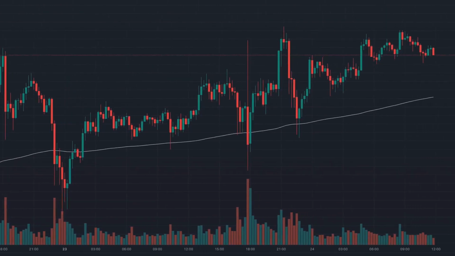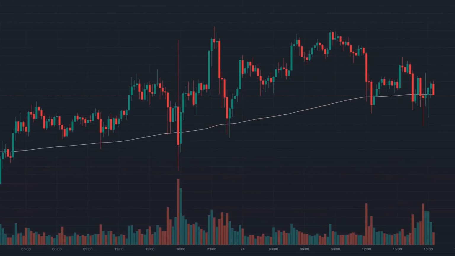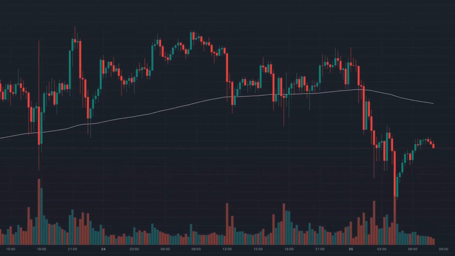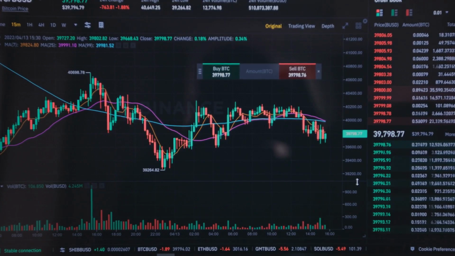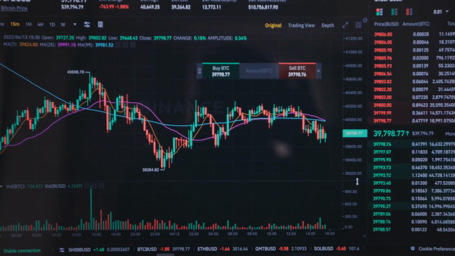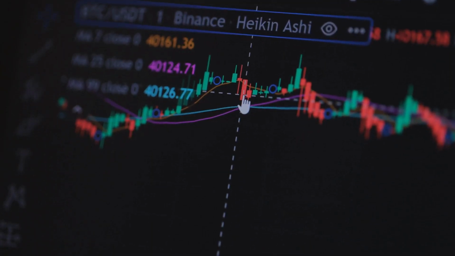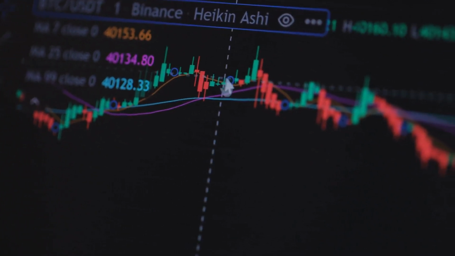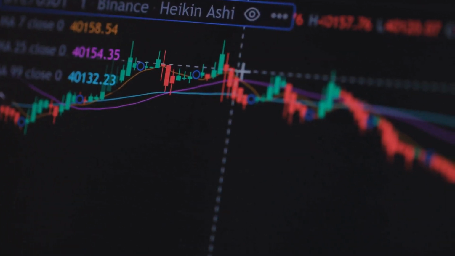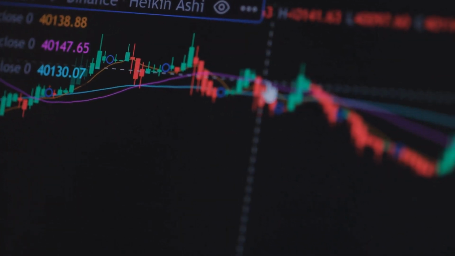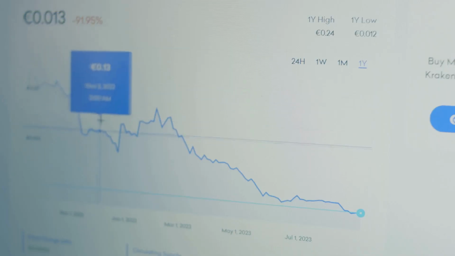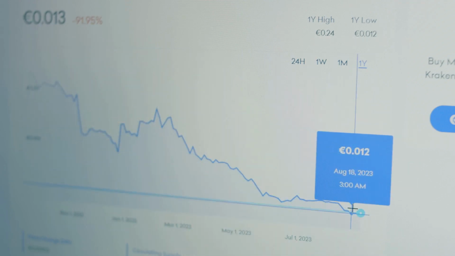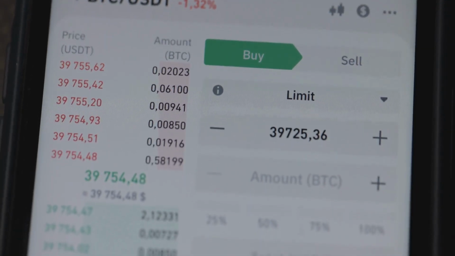Let's pause for a moment and understand why this is essential. In the world of trading, especially cryptocurrency trading, things move at lightning speed. Prices can fluctuate wildly in a matter of minutes. And if you're not constantly glued to your screen, you could potentially miss out on a beneficial trade. This is where the stop limit order comes in. It's like having a personal assistant that never sleeps, constantly watching the market trends for you and making sure you're not missing out on opportunities.